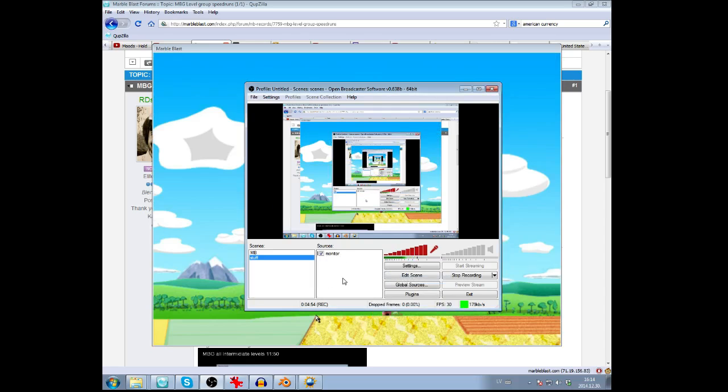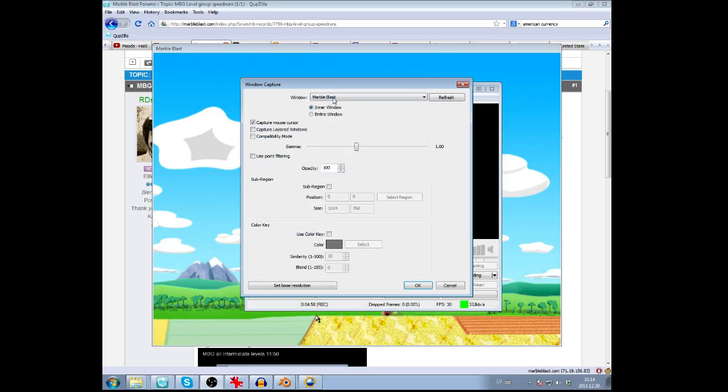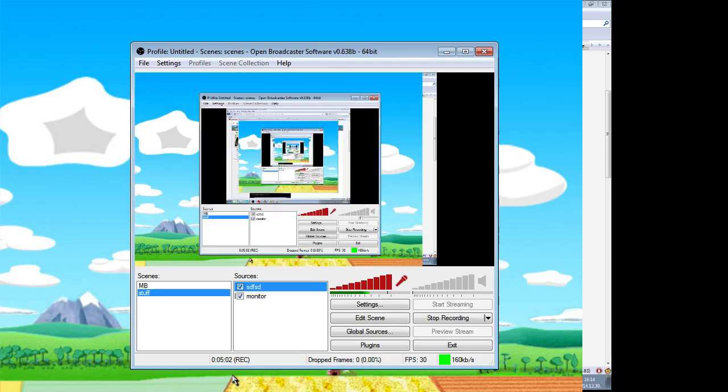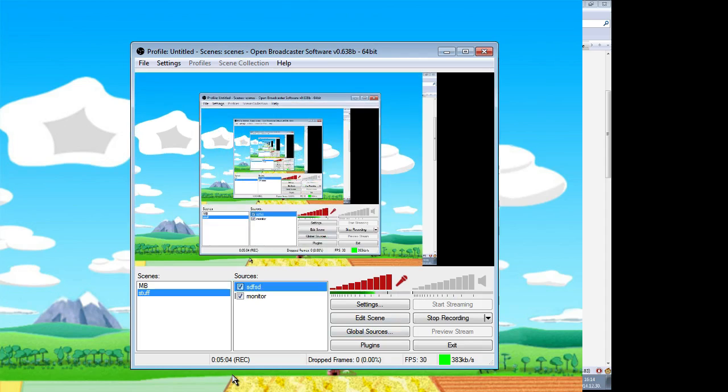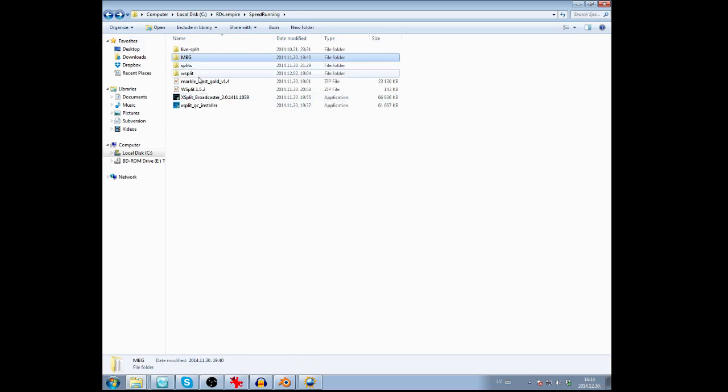Click on video capture, name it whatever really. And then you have to click Marble Blast and click OK, and you're going to have a Marble Blast window over everything, like this. But we don't want that. Now, next thing is WeSplit, so just go where your WeSplit is, turn it on.